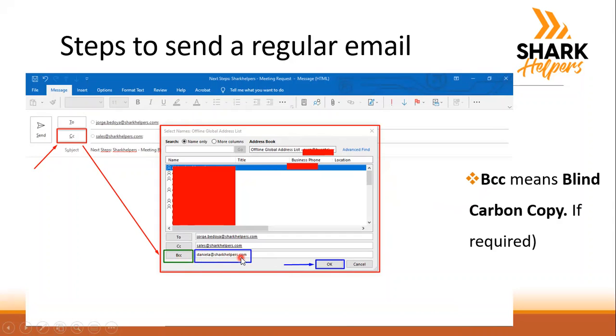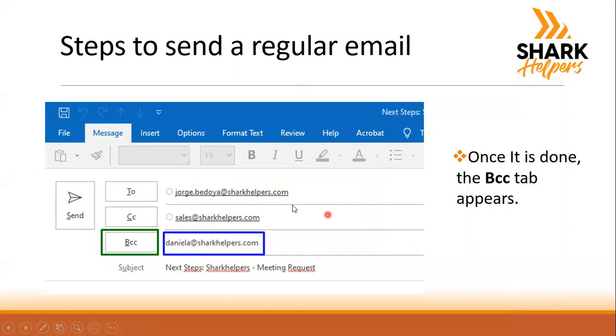This will go to a person that will be able to see this email, but the people included in To and CC are not going to be able to see that this person in the BCC part is copied. That's why it's called blind carbon copy. And then you just click on OK. And then the BCC tab is going to appear here. But I repeat, the people included in the To part and in the carbon copy part are not going to see that this person is also included in this email.